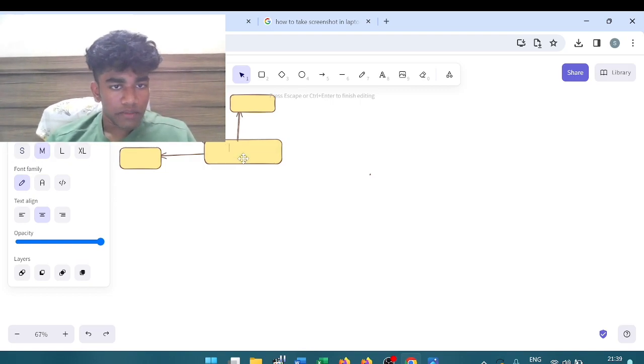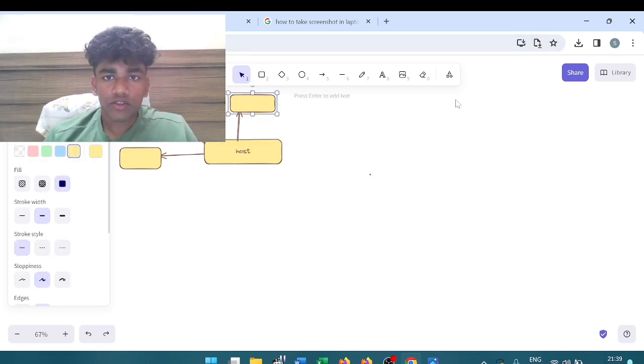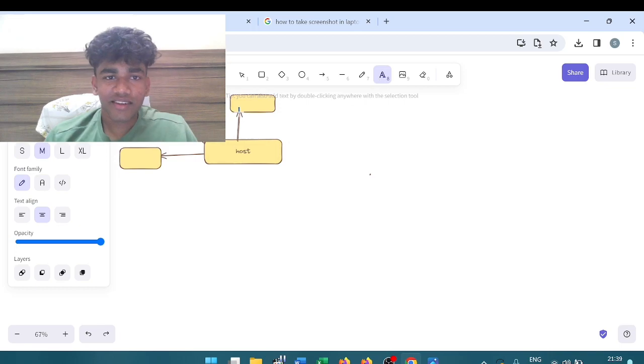Let's go with medium size, because why not? Host, that is not medium size, but whatever.